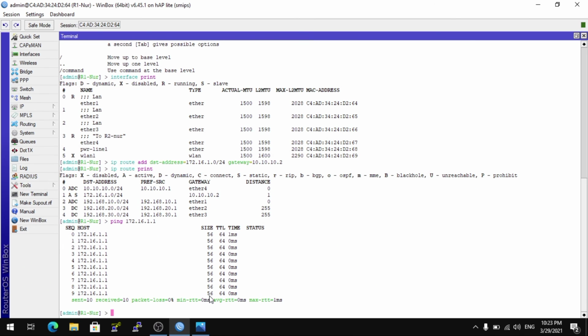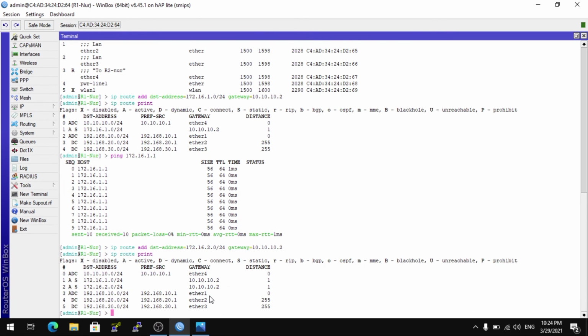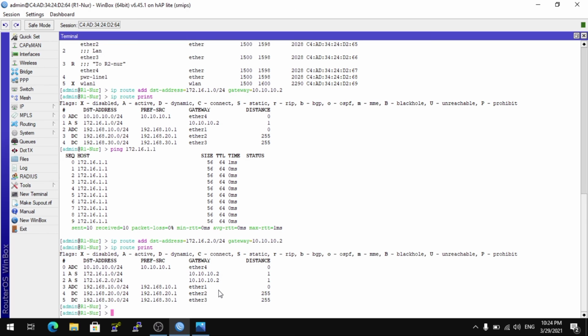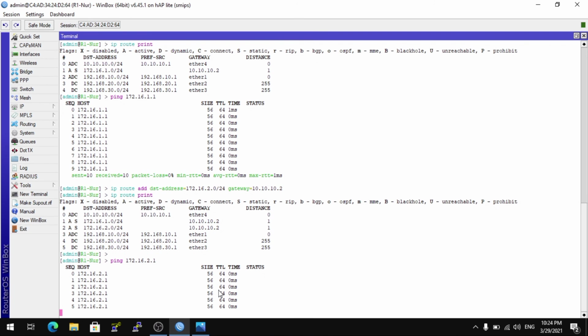And next, create again IP route for destination interface ether 2 in the router 2. Type IP route add destination address 172.16.2.0/24 and gateway 10.10.10.2. Click enter and check IP route. This is your success create IP route 172.16.2.0/24 and gateway 10.10.10.2. Test connection type ping 172.16.2.1. Click enter. This is your success connect to interface ether 2 in the router 2.